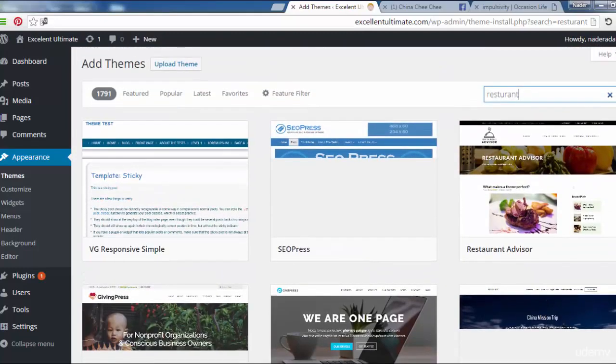And also we may search for restaurant themes or other themes directly from Google, or from the site of wordpress.org. Let's go to google.com.